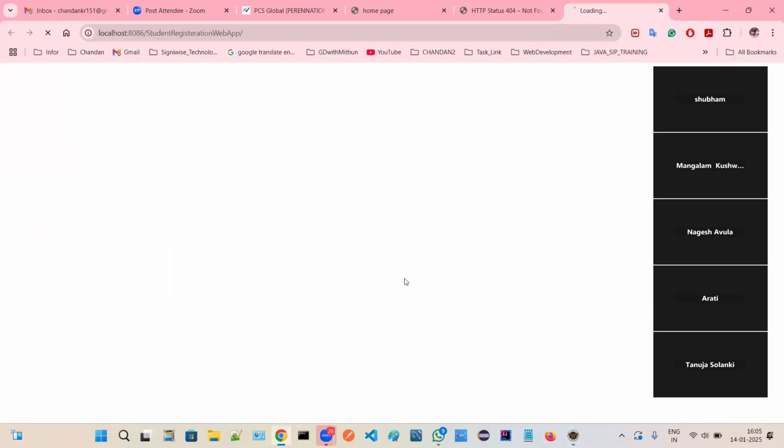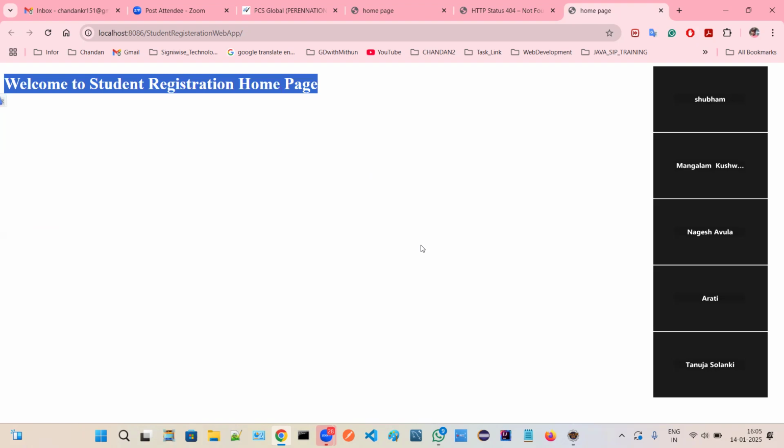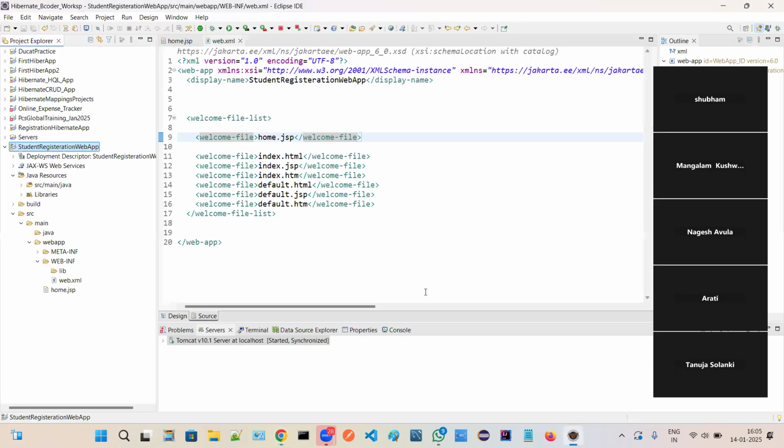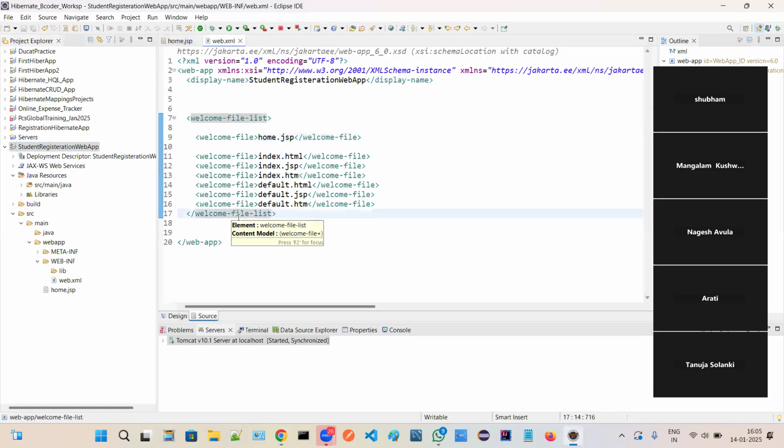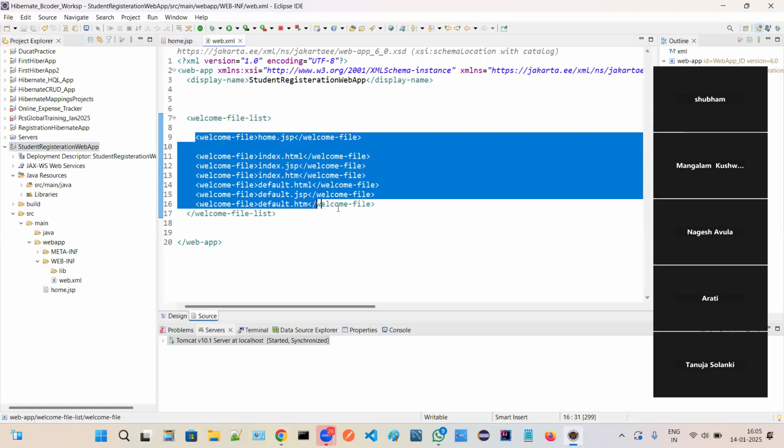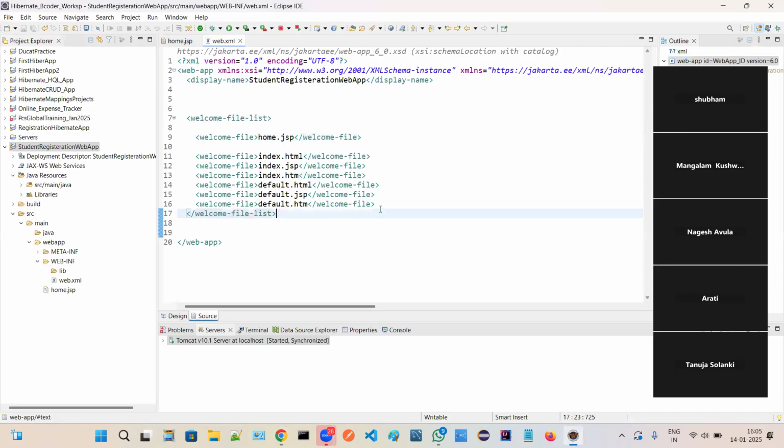You are able to see this home page will get executed. So this is the default page name which we want to get executed during the start of the application. This is the default file which will get executed. Getting my point? And we are doing this configuration in web.xml, inside this welcome file. Are you getting my point?